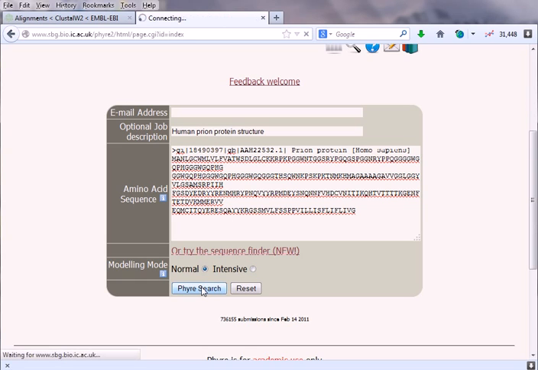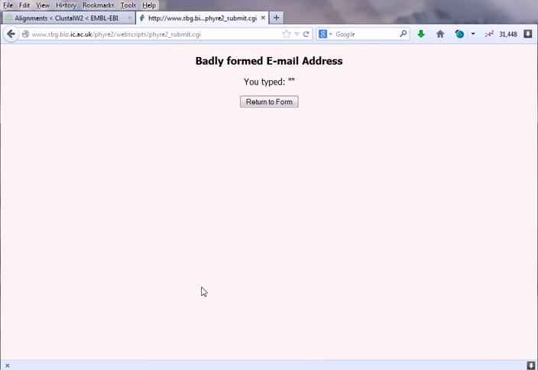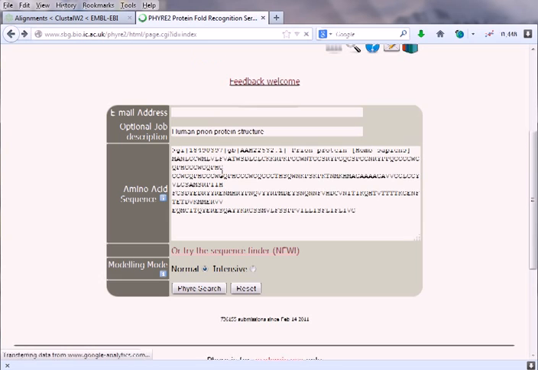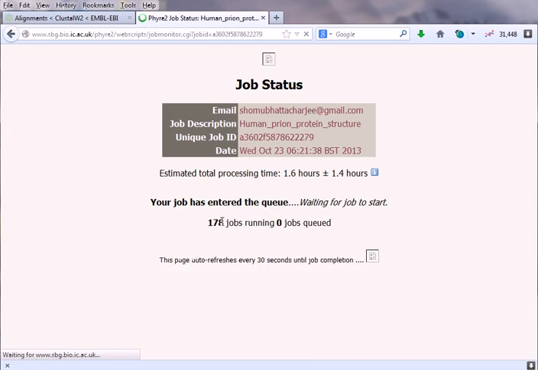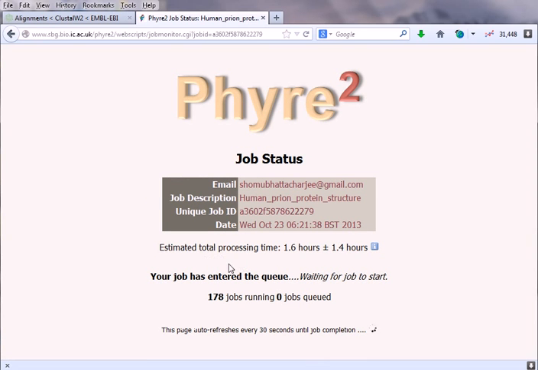Now simply click Phyre Search. It will start searching. It says badly formed email address. So let us type the email address, because they want it. Let us type this email address and click to submit the form. It will take you to the job description. It is telling you that the estimated time for processing is 1.6 to 1.4 hours.